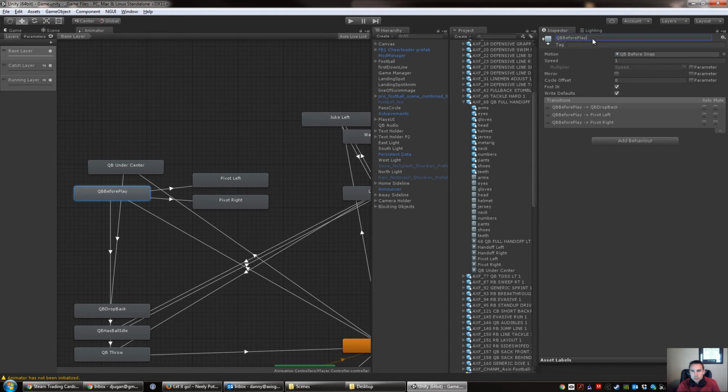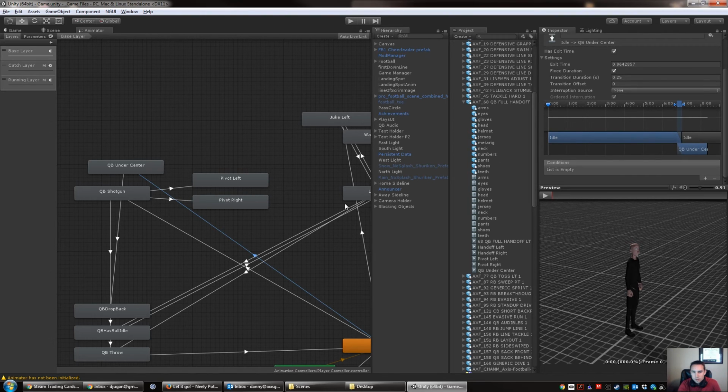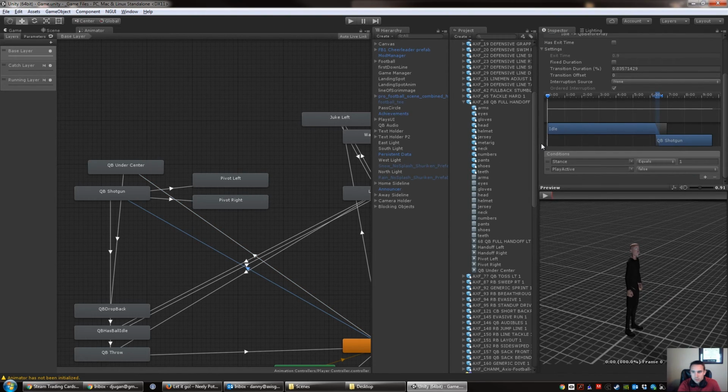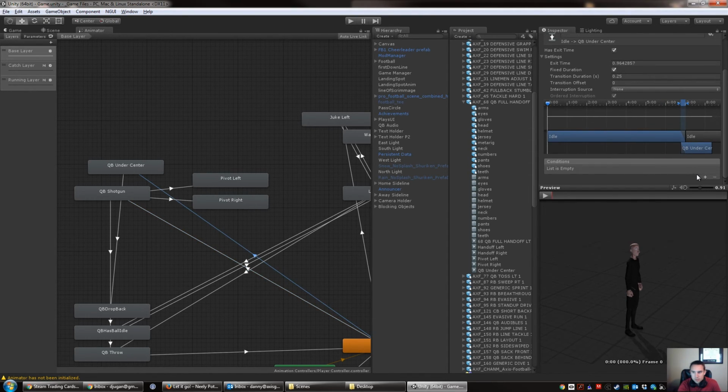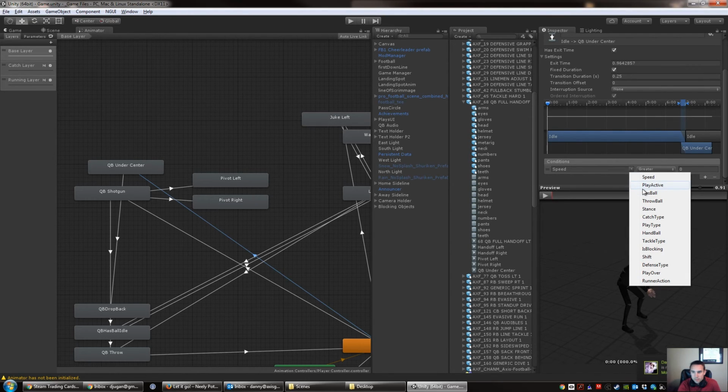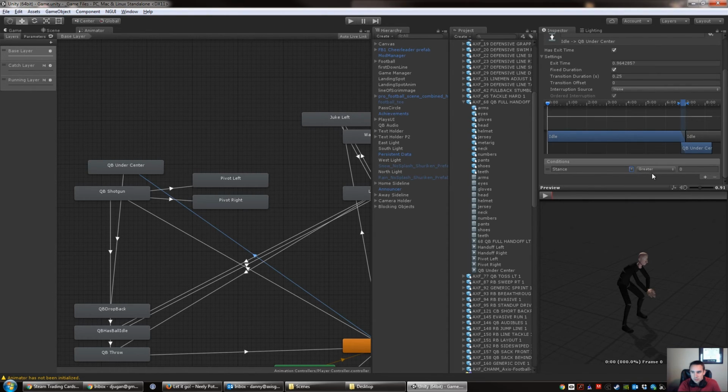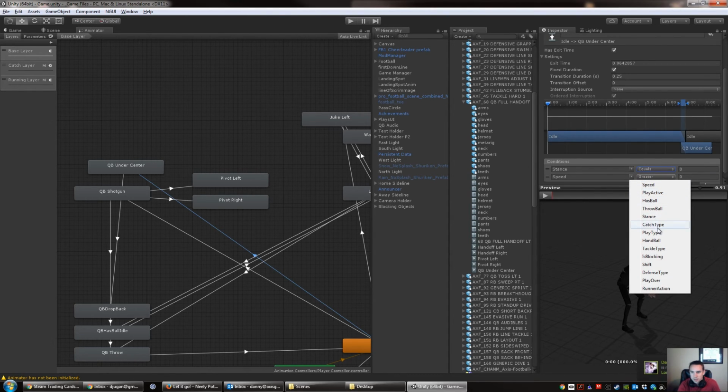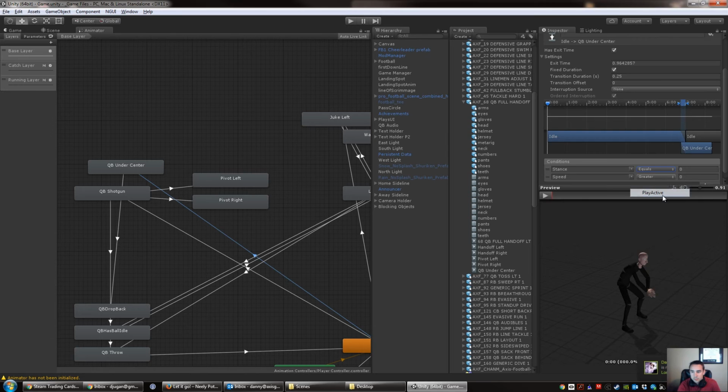This is going to be quarterback shotgun. Okay, so if you're in the shotgun, you'll be here. So it's stance 1, play active false. This will be stance equals, we'll leave it as 0 right now, I'm going to have to change it, and play active is false.